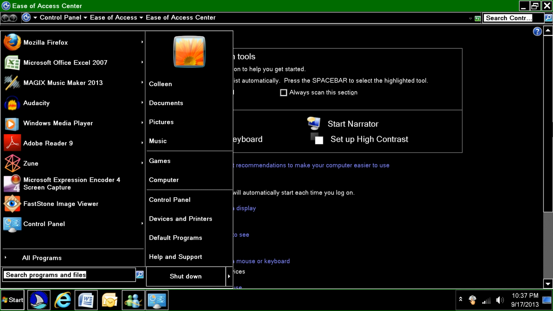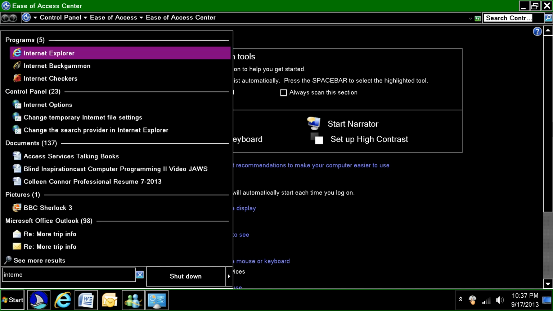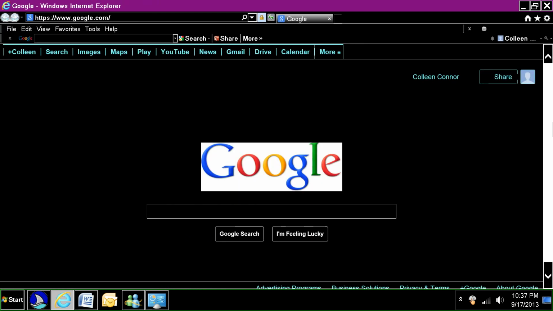So I know that I want to go to the internet, and I use Internet Explorer because that's compatible with JAWS. So I'm going to type in Internet Explorer, enter. Internet Explorer, new tab page, http://www.google.com/ Windows Internet Explorer, Google, search region, search edit, insert F1 help, type in text.